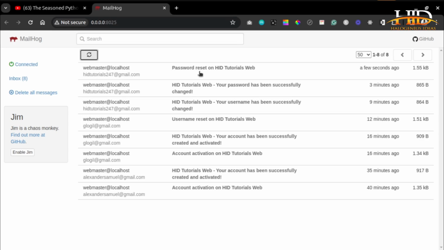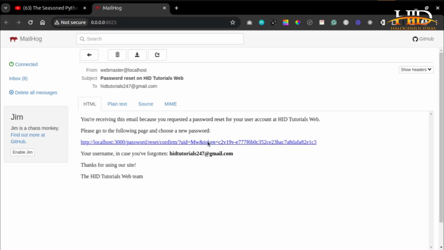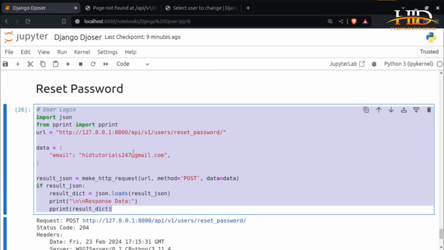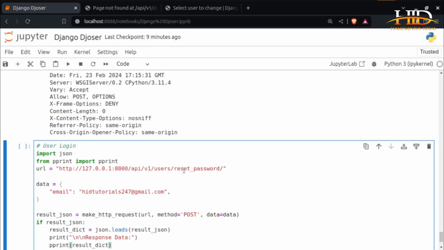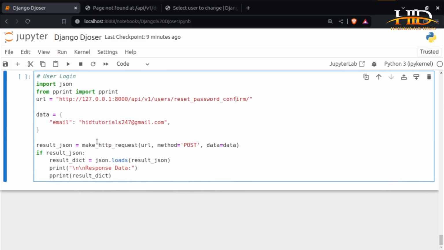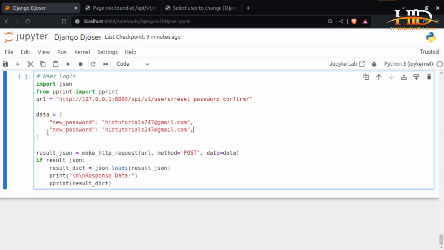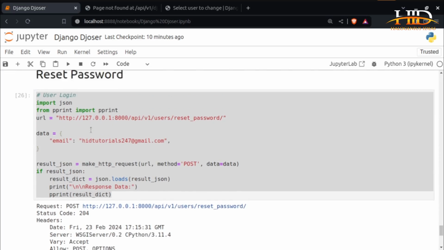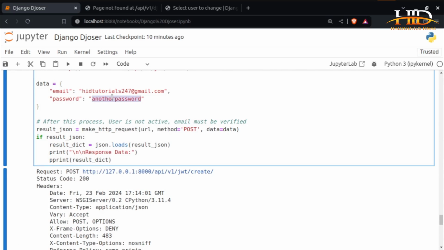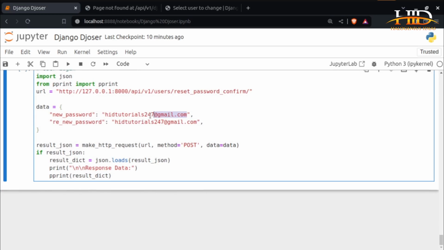So come here, you can see password reset on HID tutorials web. Run this. It's asking me to supply my UID and all these other things. So I simply have to copy the whole of this. Then this will be reset password confirm. The data that I have to supply is the new password twice. So new password, and I also have to retype my new password. Don't forget that the password that we have over here is another password. Copy.